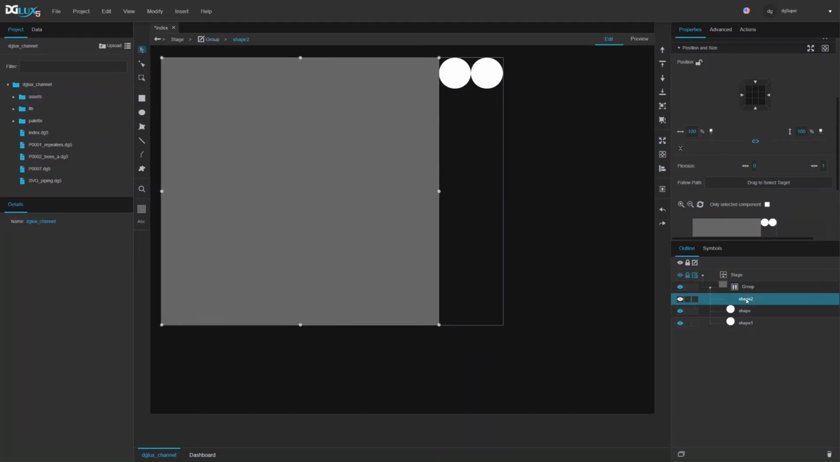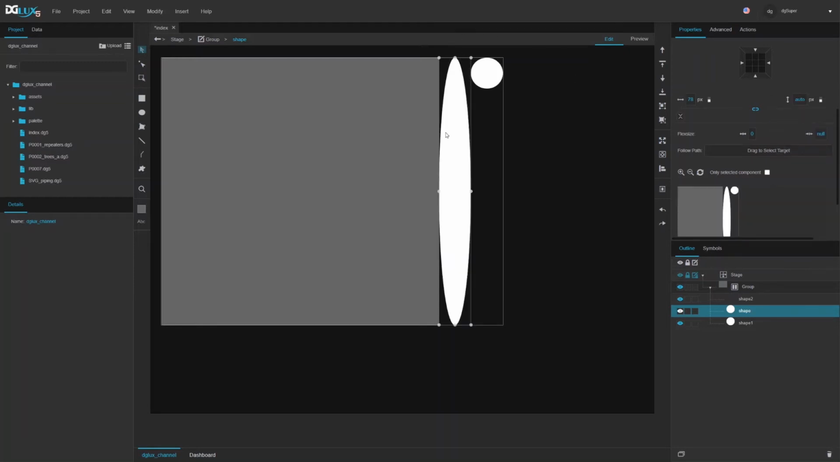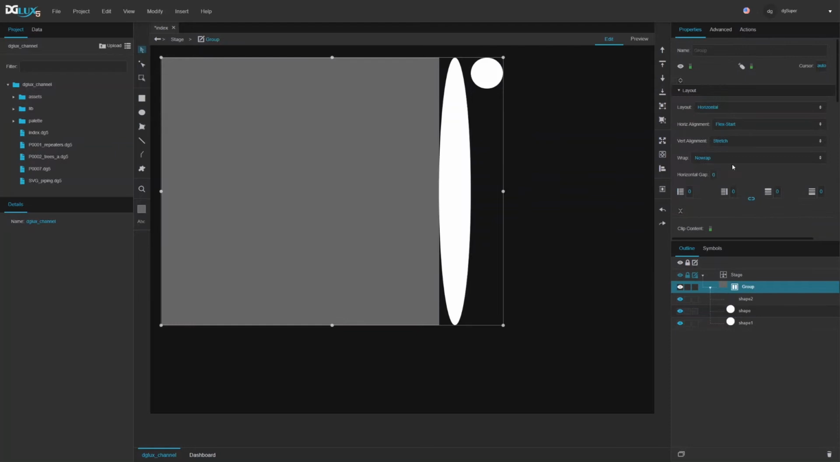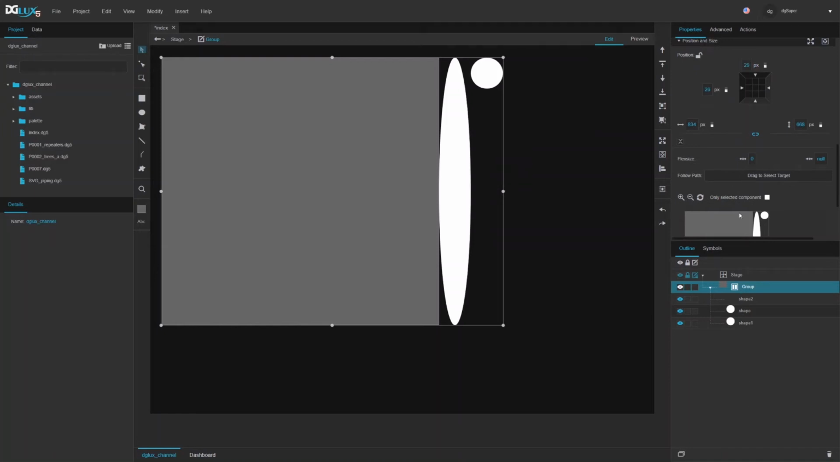Now, notice that my circle here is still a circle. It's still 77 pixels high. It doesn't stretch to the bottom. However, if I make this auto by resetting it, right, then it gets stretched all the way to the vertical size of the group, because I have a stretch setting for vertical alignment. Right, this is the only alignment that allows you to have auto size on the child component.